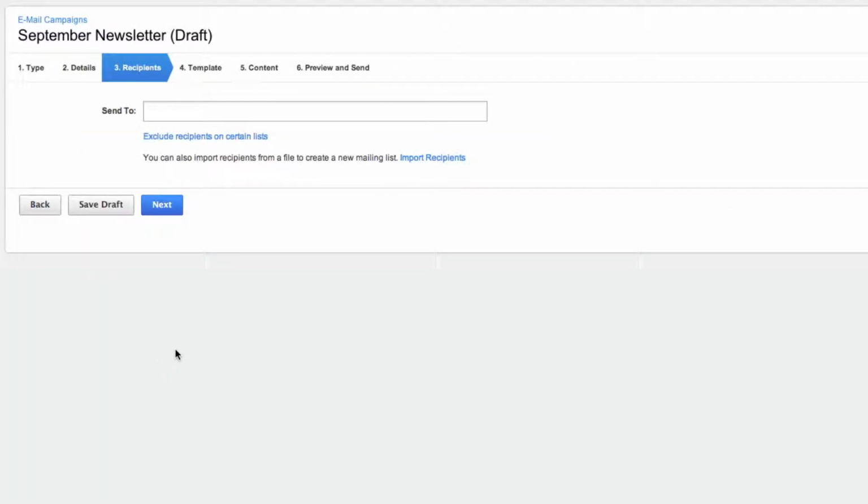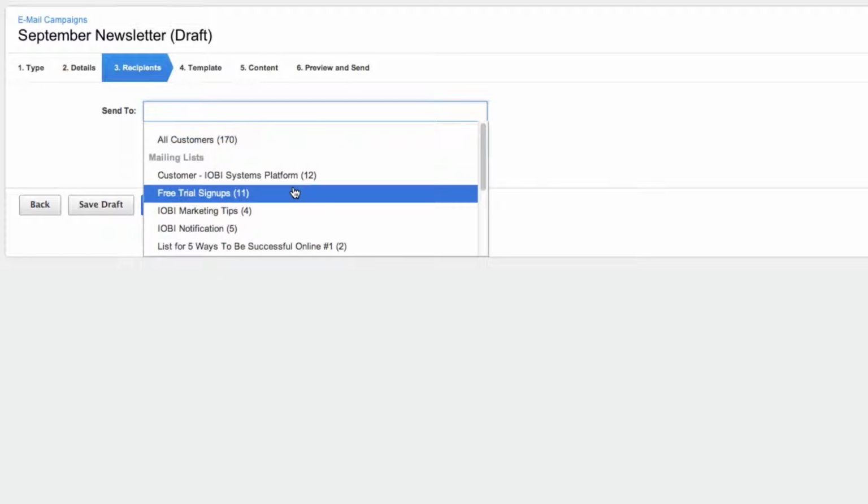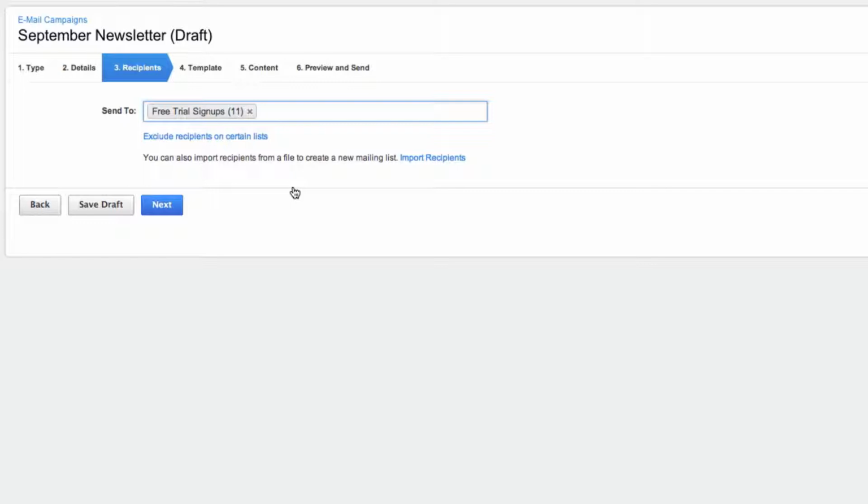And so here's a little bit of new features that Adobe introduced. So what we're going to do is click on this send to, and it's going to give you all of your mailing lists that you've got in here. So let's just assume that I want to send email to everybody who signed up for a free trial of our platform that hasn't yet purchased it. So I'm going to do that.